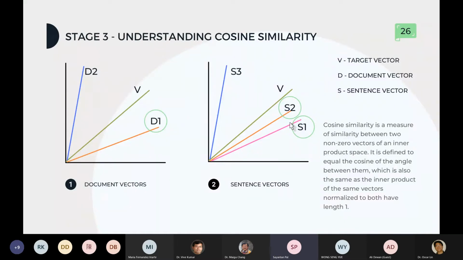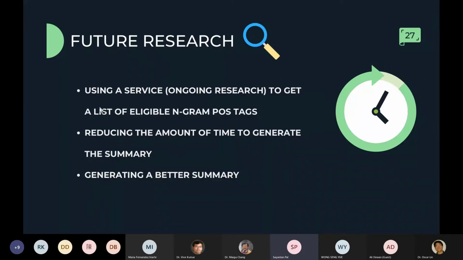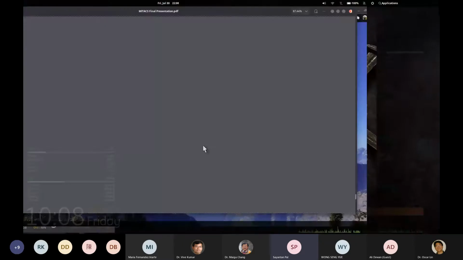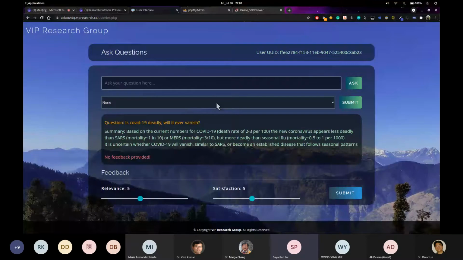for generating the final summary. And again, this would be the future of the research: using a service to get the list of eligible n-gram POS tags, reducing the amount of time to generate the summary, as well as generating a better summary. And I will be showing you what happened over there, because I have processed a question.